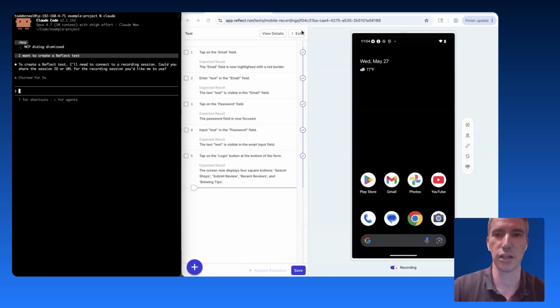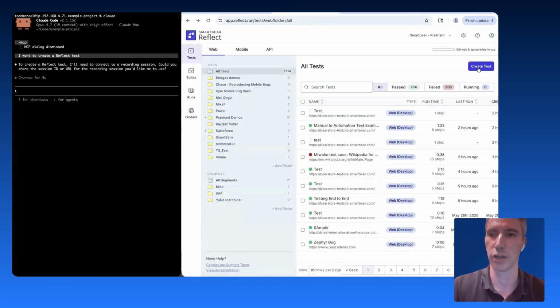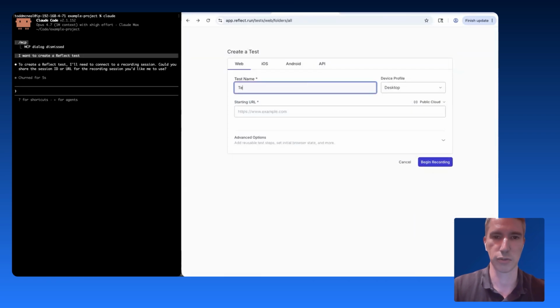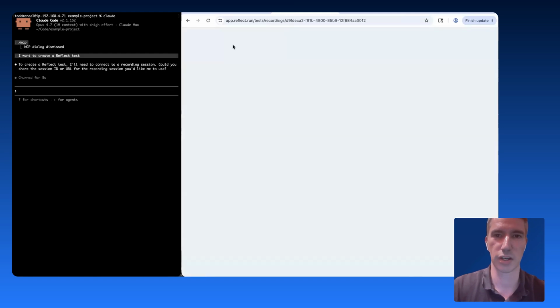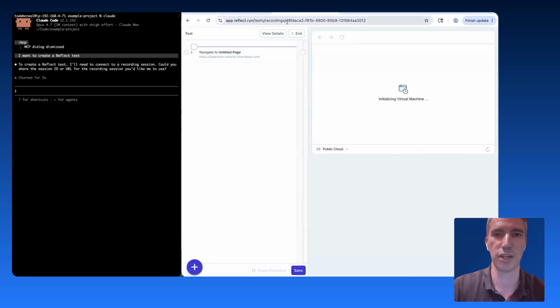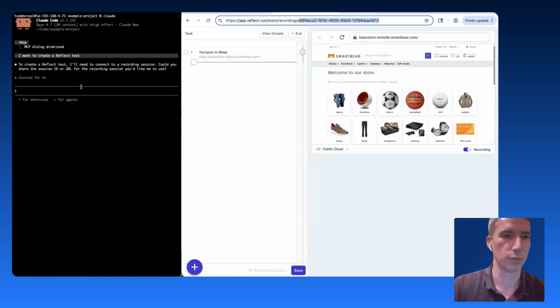So you can see the session ID is over here. So we can do this with a mobile session here. We can also do this with a web session. So what that would look like is if I go here and say create test, give this a test name, we'll choose the Bear store as our test here. And we're going to give it the session ID right here. So I'm going to say my session ID is, and then copy paste this here.